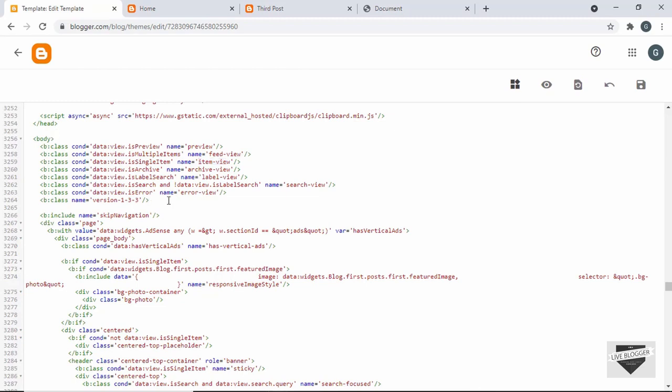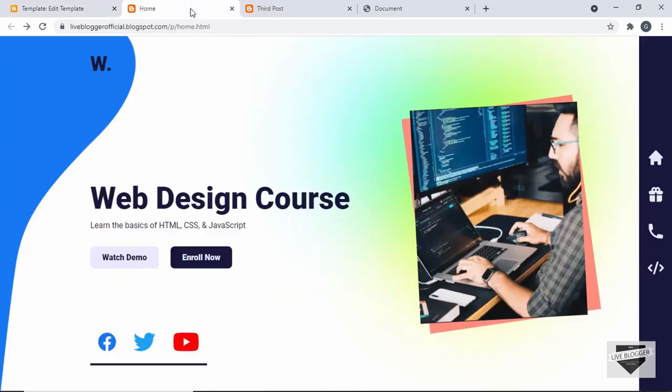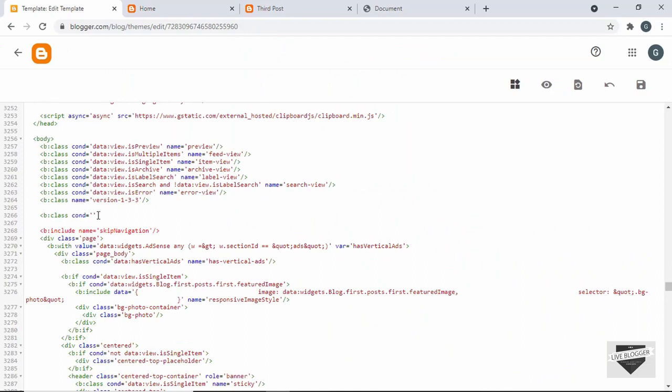So let's add our own body class. I'll just type less than b class and let's type cond. Now in the condition we have to check whether the current page is this page right here. So let's copy this URL from here, and here we will type data:blog.url equals, and we'll add double quotes, and I'll paste the URL over here. And after that we'll type name equals, and we'll name our class custom homepage, and let's close this over here.